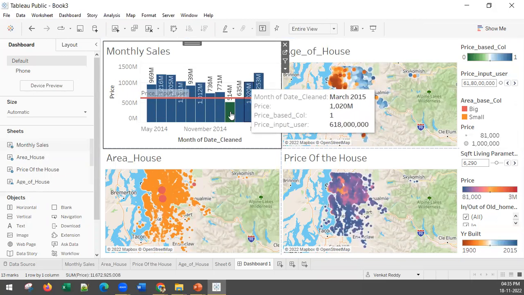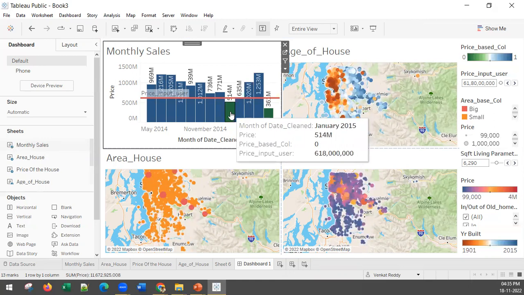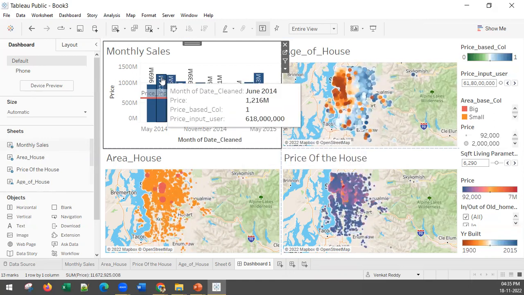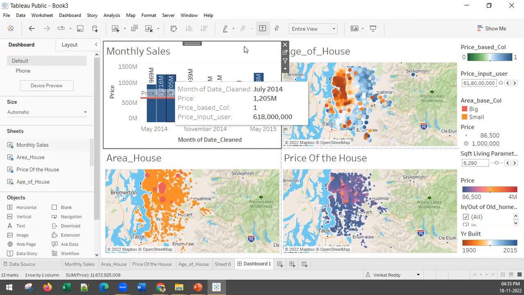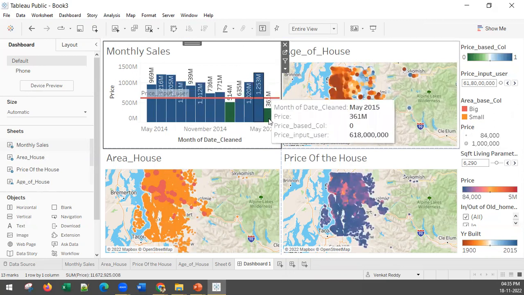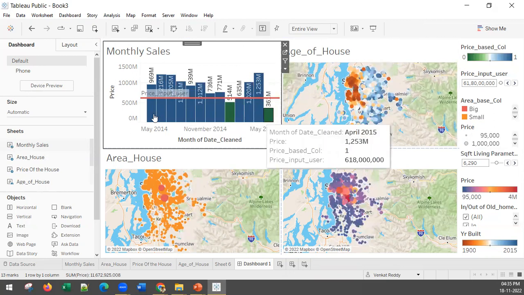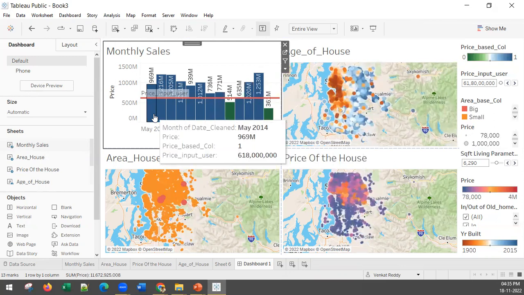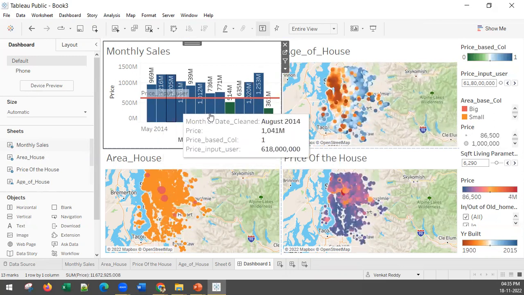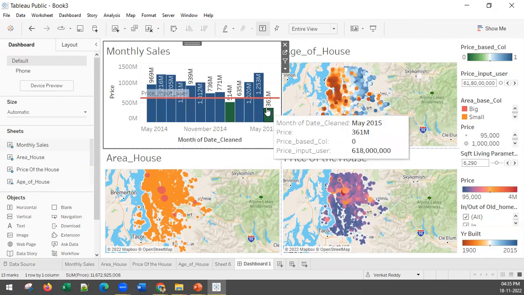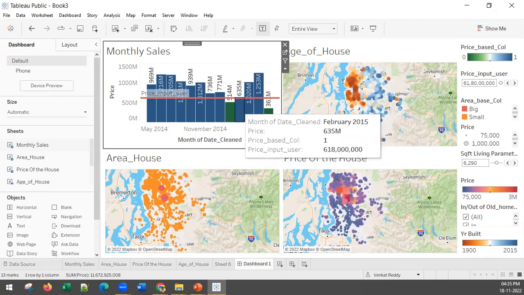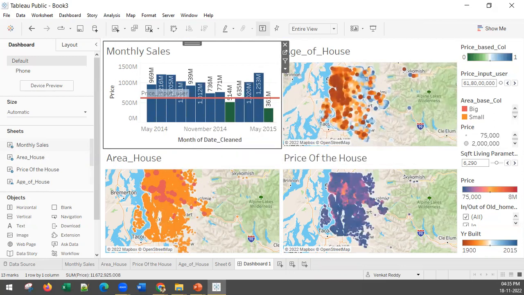Look at this. Can you see the change in the other ones? Can you see the change? I'm just hovering, not selecting. Usually I don't suggest hover because by mistake also if the user is keeping it here, the rest of all graphs are changing, but it looks fancy. So hover is also possible. Okay.